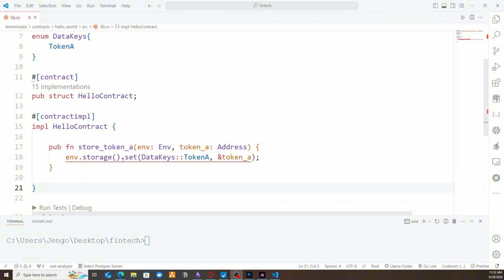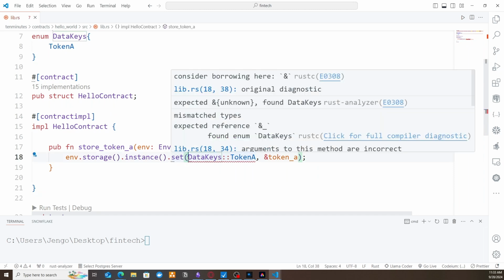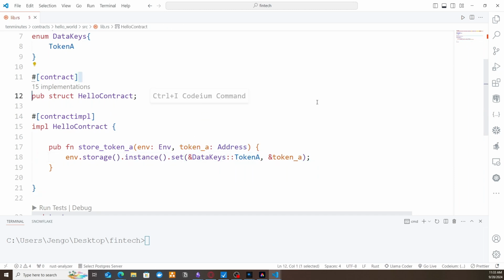So now we just need to make sure we choose the correct type of storage. This is going to be instance storage. There are other types as well, but we're going to use instance storage. And then here also we need to pass this as a reference. So I think this will be fine. I think everything is fine.